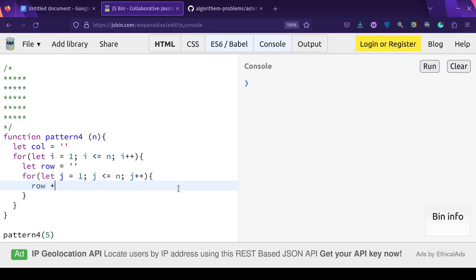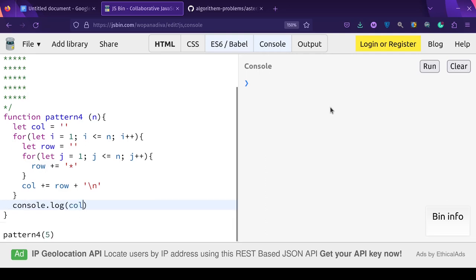Every time I'm going to store 1 asterisk in my row variable. And at the end of my first for loop, I'm going to store all the rows inside my column. And you know, we need a new line for every row. So this is how you do it in almost any programming language. Last thing we need to do is to print out the column variable, which has all the asterisks, all the rows inside it. And there you go, we got the pattern.